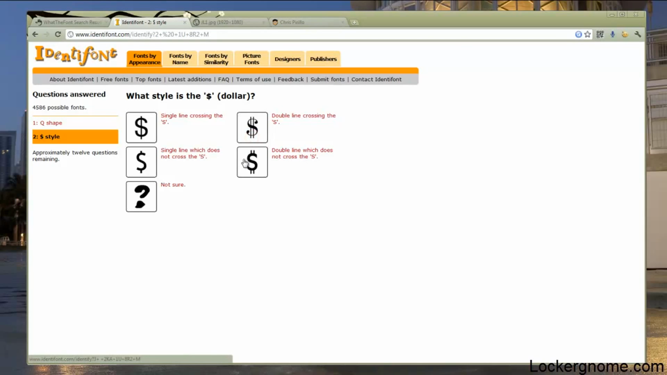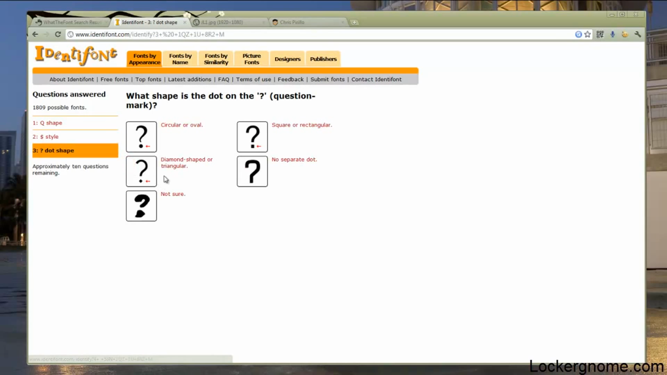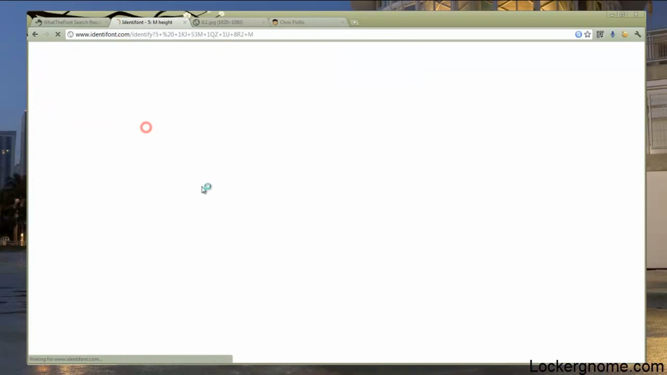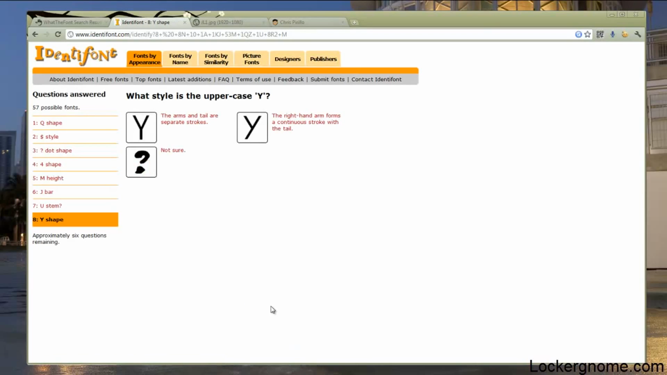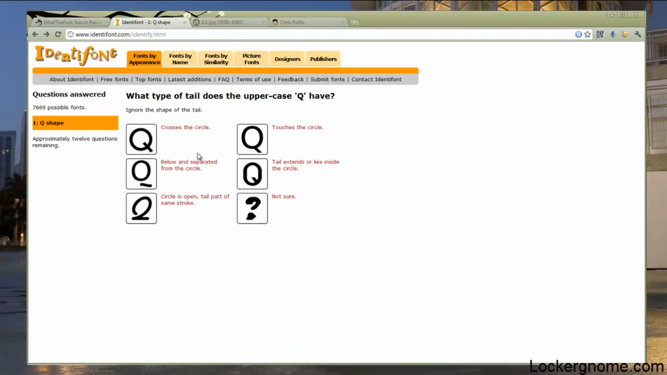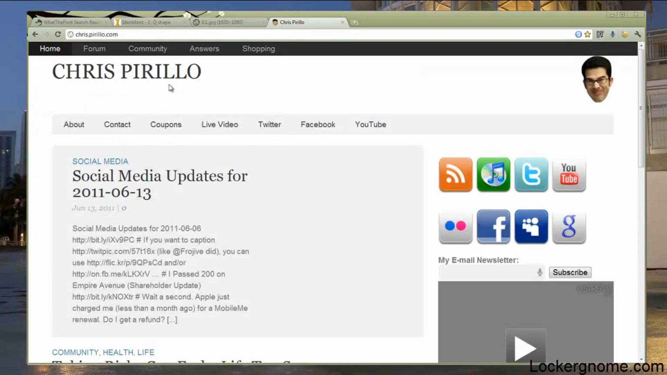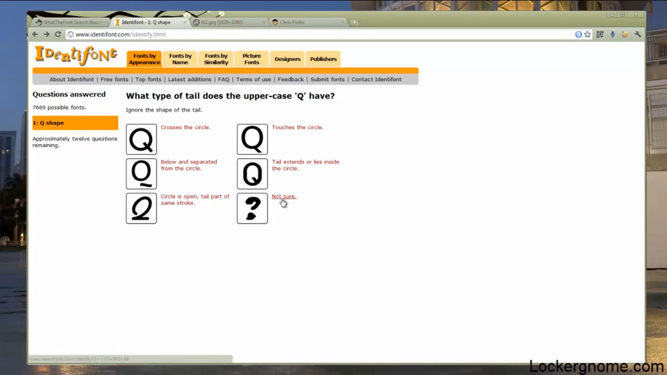So as you can see, it asks you a series of different questions, how that font looks, and different shapes, the letters, or if you don't see that character on there, you can click on I'm not sure. But first, let's go back to the first question, which is what type of tail does the uppercase Q have? So I'm going to go back to our web page, and now that doesn't have it right in the title here, so I would go ahead and click on not sure.